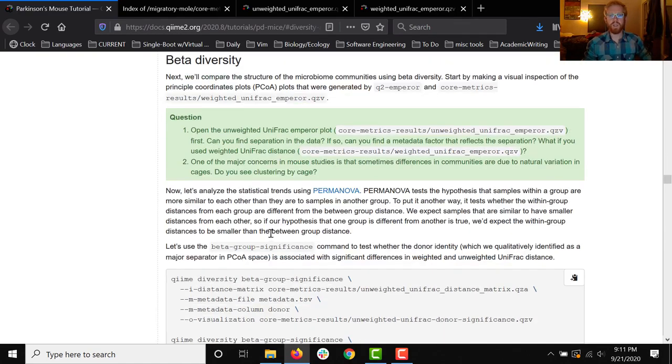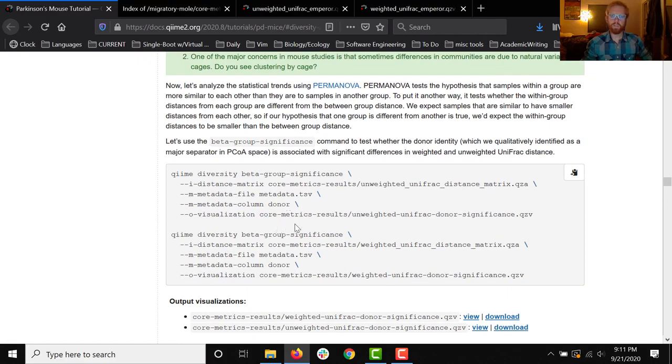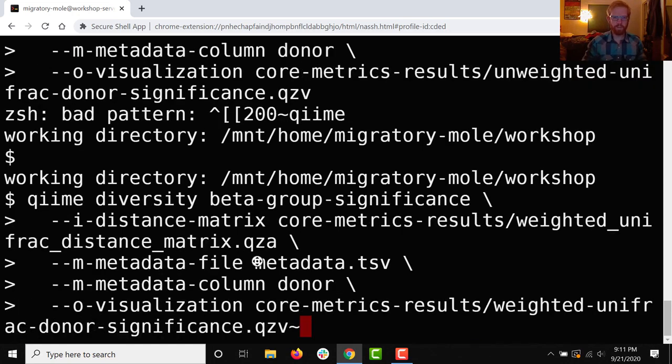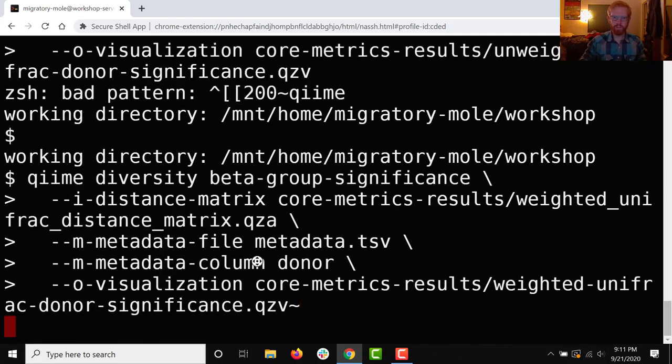We'll look at cage, but you could run the same commands using genotype if you felt that genotype had a lot of potential as an important factor here, right? Donor shows a stronger signal in this data set, and so that's what we'll start with. But obviously, if this were your study, you would probably look at them all.